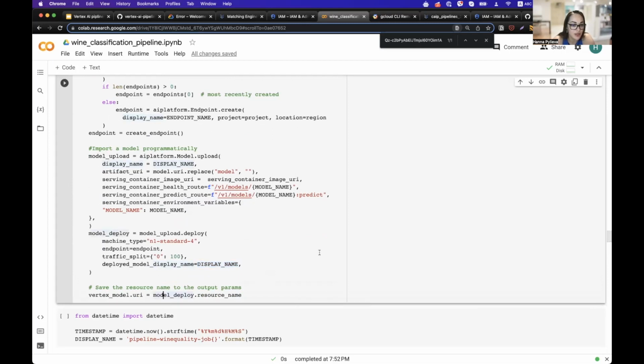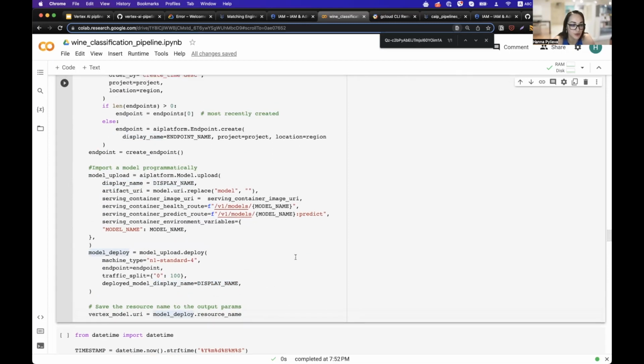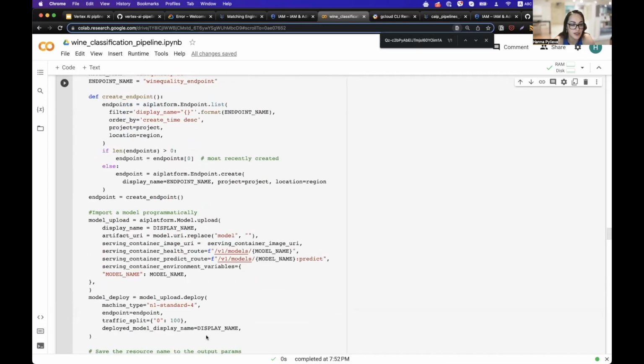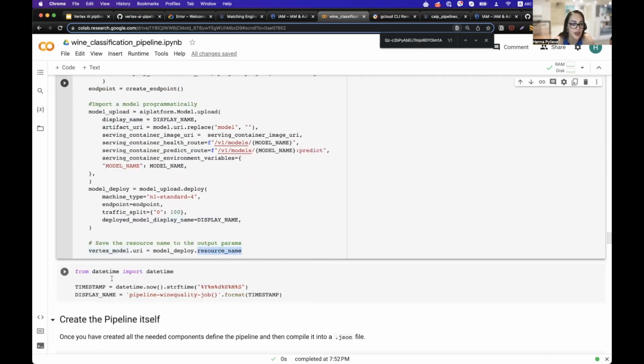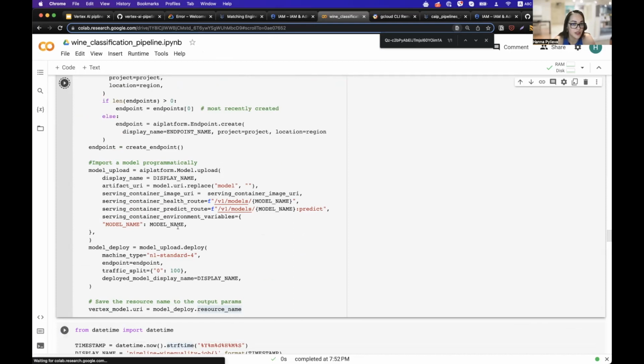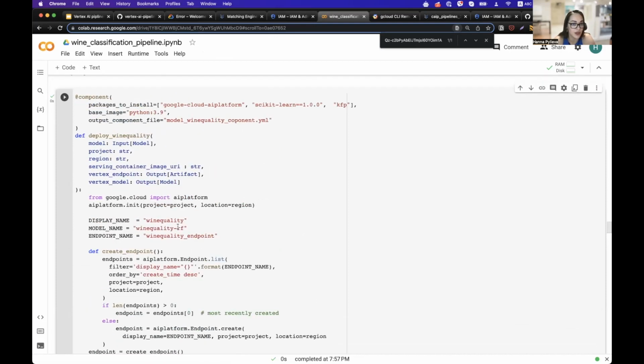And we save resource name into our output param. So we have a Vertex AI model as an output artifact, and we save it here. Then we need to run this cell, and we are done with creation of our components in Vertex AI.